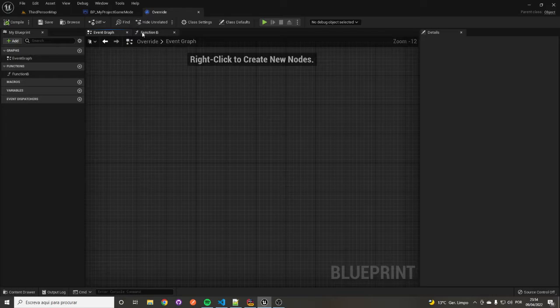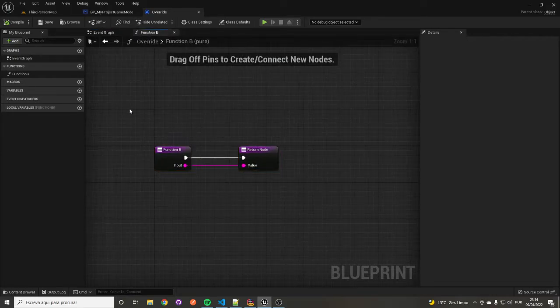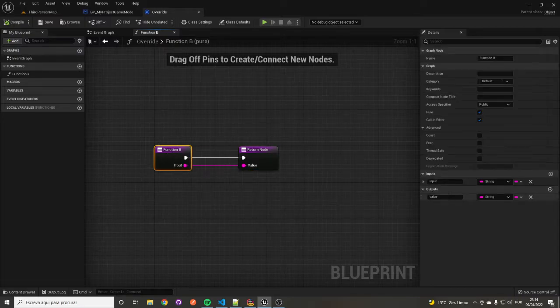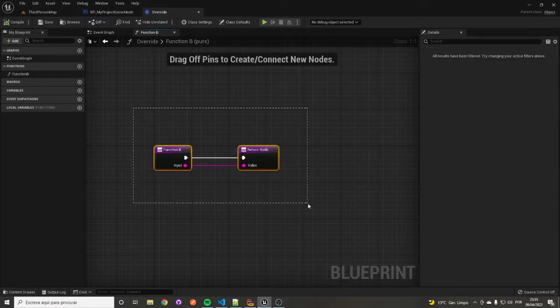It's empty, as you can see. The only thing I have on my blueprint is this function B, which has an input and an output. The input goes straight to the output, okay? The return null. So this is it. I had to do this blueprint.